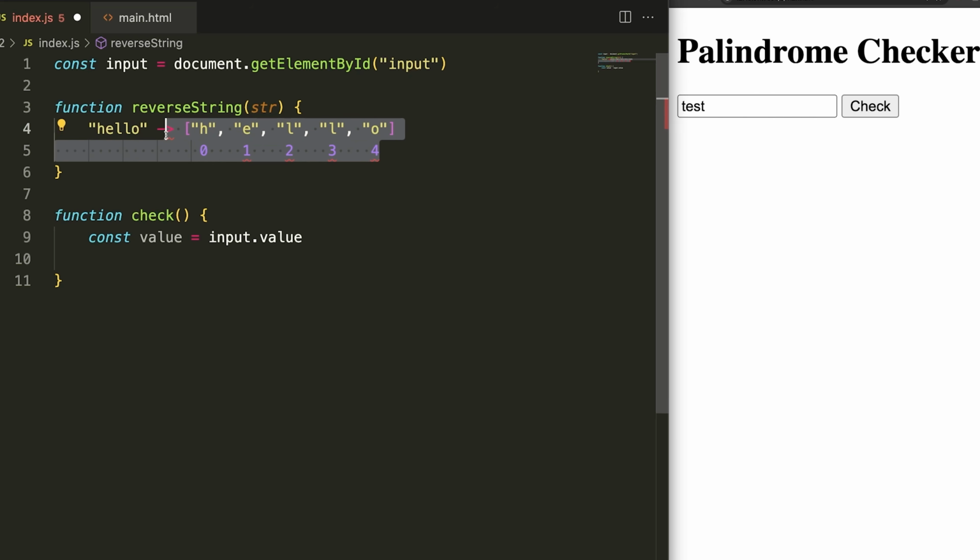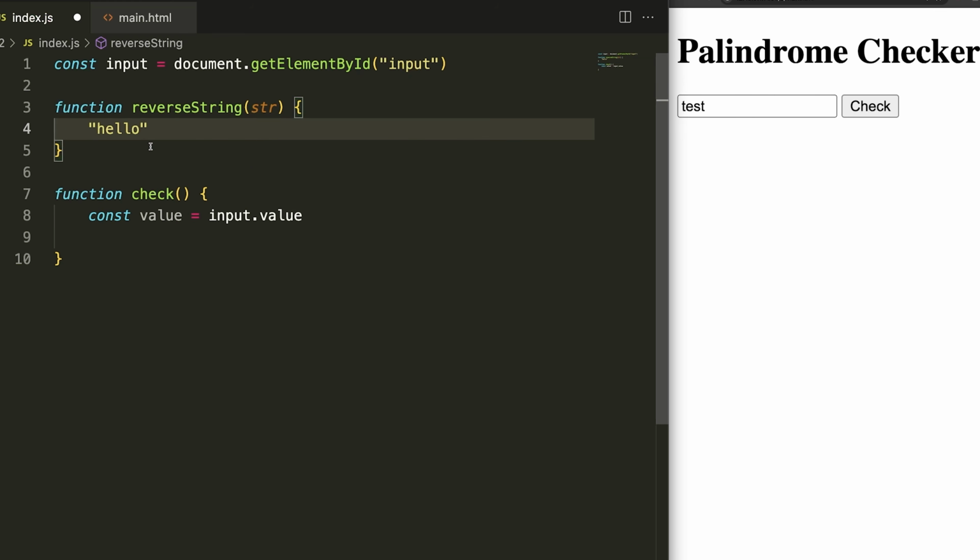Now, the interesting thing with arrays is there's all kinds of what's known as methods, which are essentially operations or functions that we can call on the array that can manipulate them. So what we can do is we can take our string, which is a different type, right?